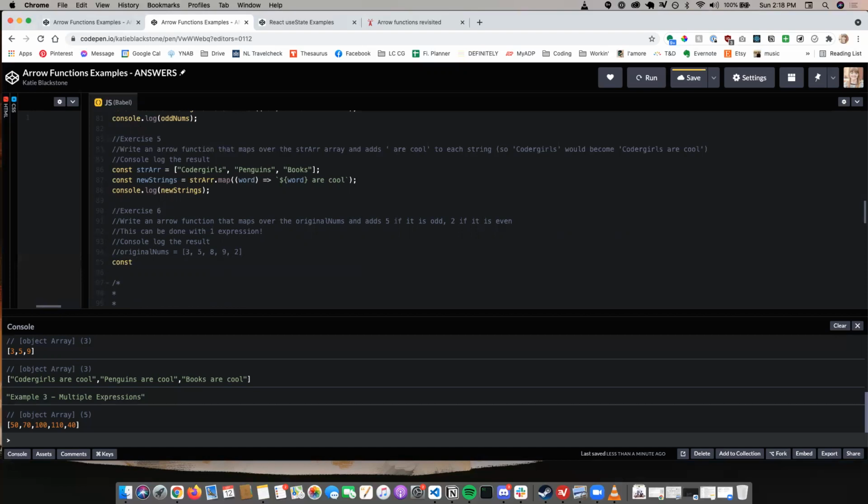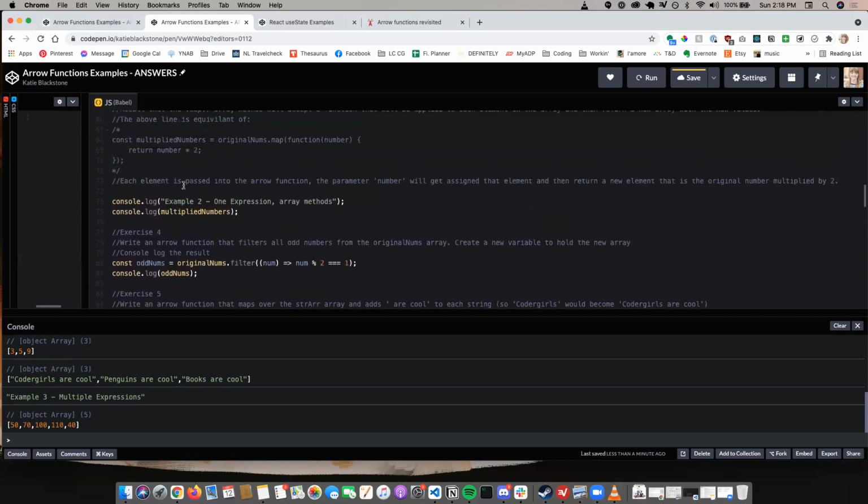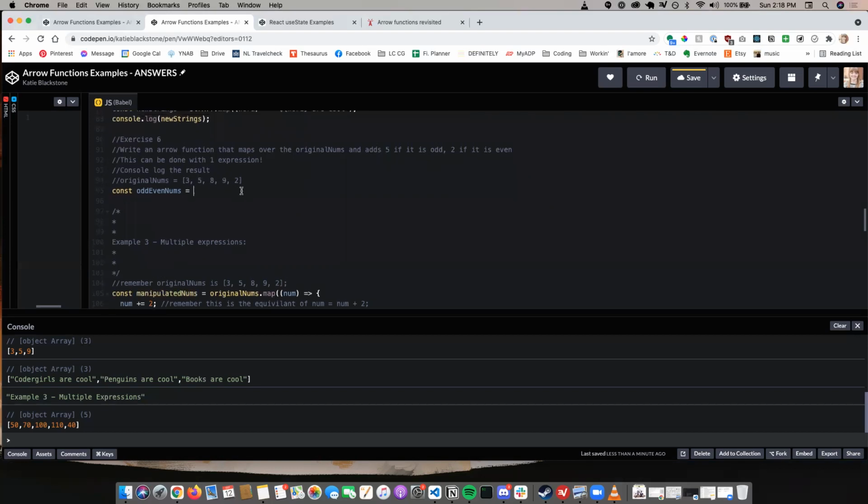So let's do this. We're just going to do it without doing the long way before or after. I'm running out of good names. Let's call this oddEvenNums, just in case I want to use newNums later. Yeah, these names aren't great. And we're mapping this. It specifically says map, so we'll do originalNums.map.